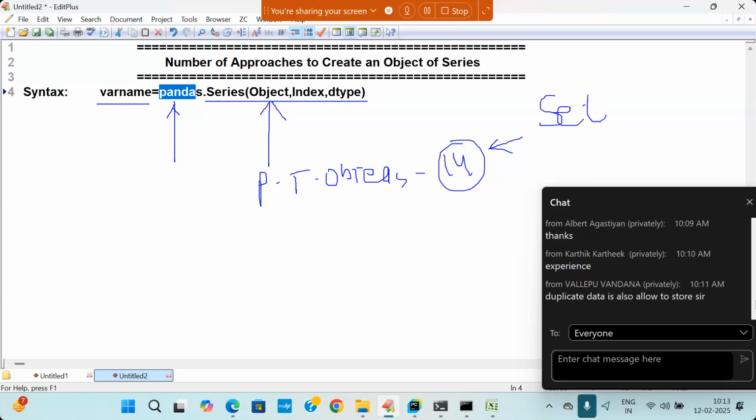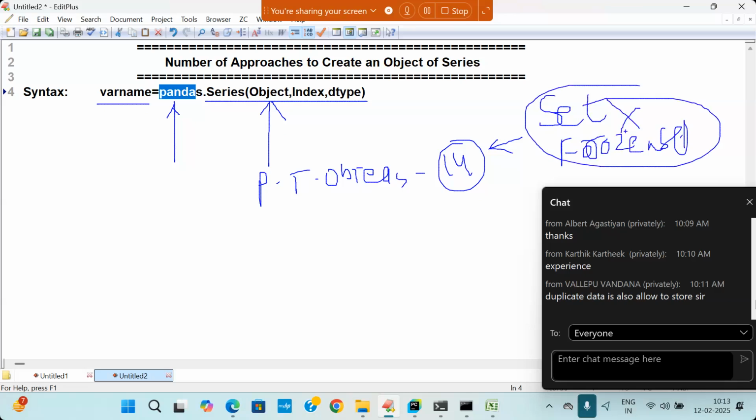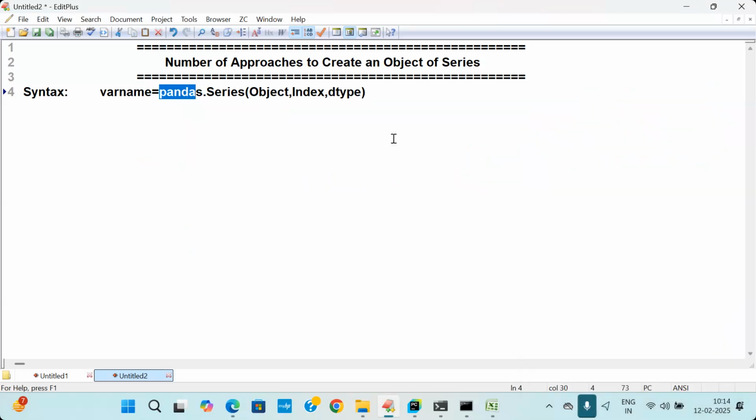You cannot convert a set, and you cannot convert a frozen set. These two things we cannot convert into series, because both of them are not maintaining the order. Not maintaining the order means they're not maintaining the sequence of values. So you cannot create a series object by using set, and it is a very frequently asked question. Can I create a series object by using set? If you practically try it, you will get an error, because set is unordered.